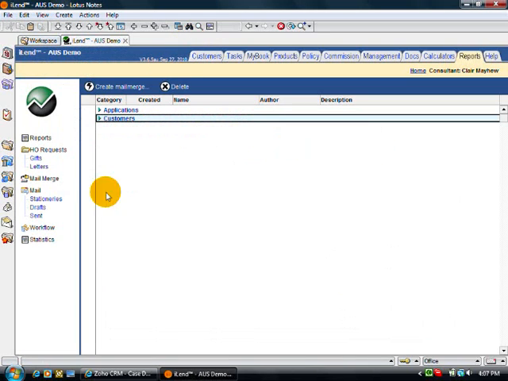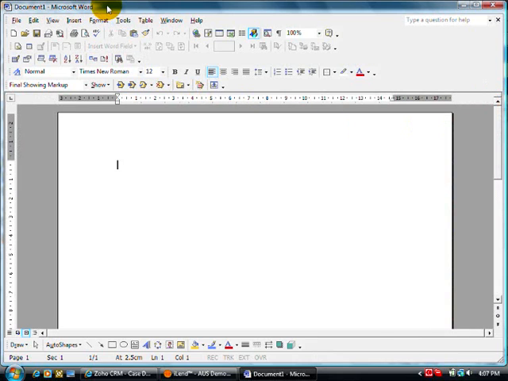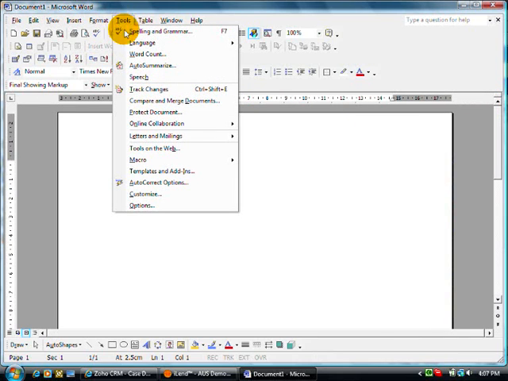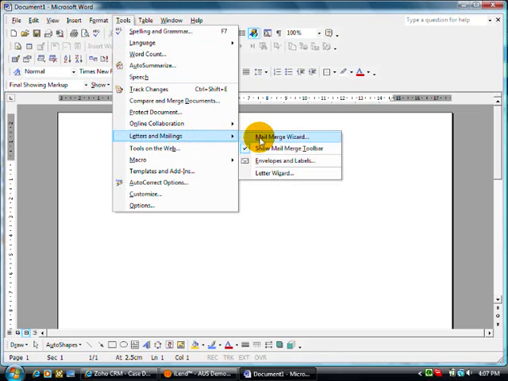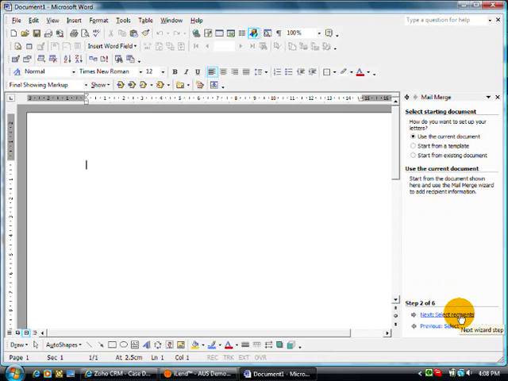All I need to do is go to my Word documents, click on Word. I need to then go to my tools at the top, letters and mailings, and select mail merge wizard. As you can see, it's now given me the template on the right hand side, and I now need to choose whether it's a letter, whether it's a label, whether it's for envelopes, and again it's up to you what you choose. So I'm going to say letter. I'm going to click on the next option at the bottom.